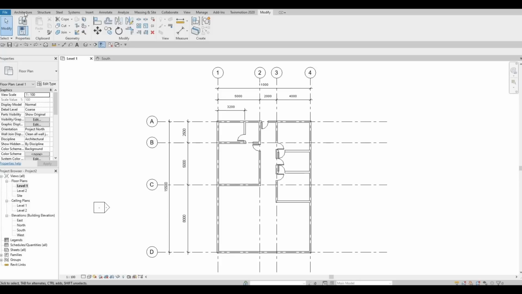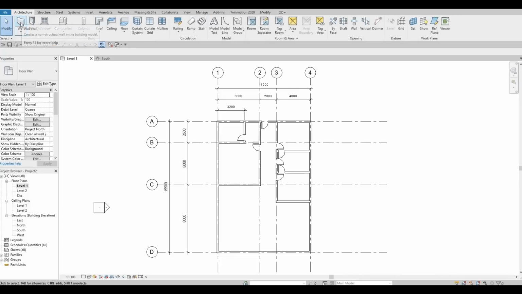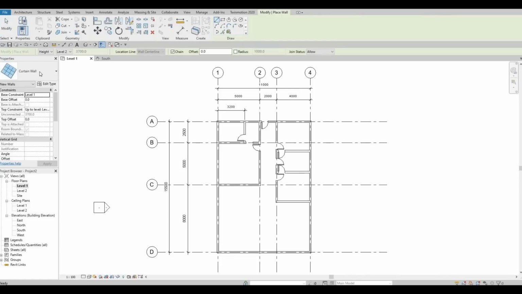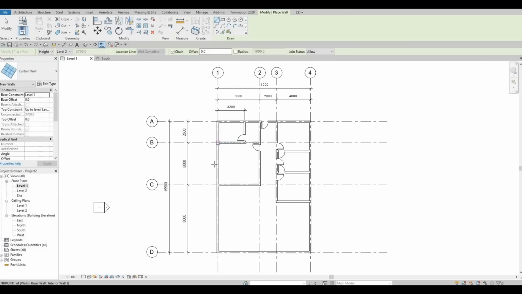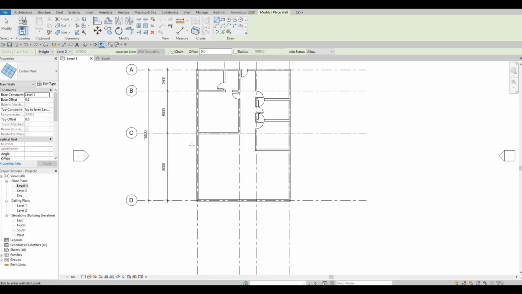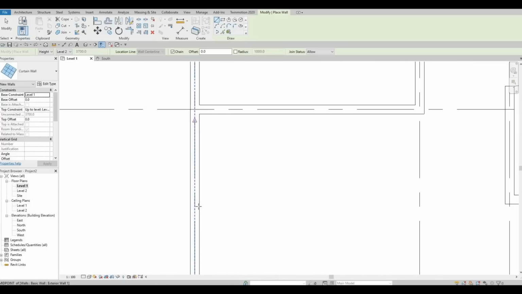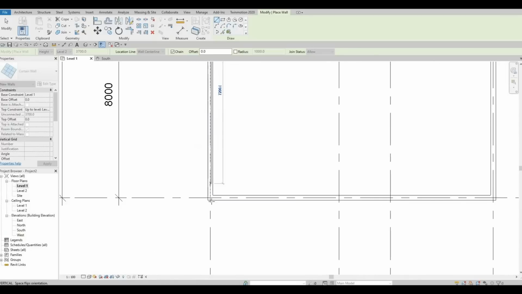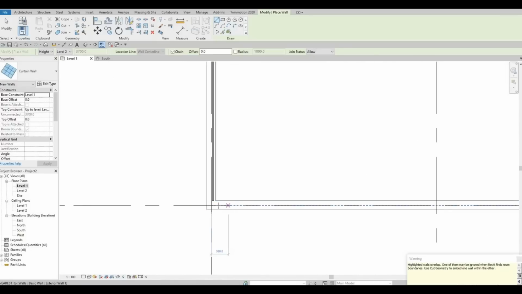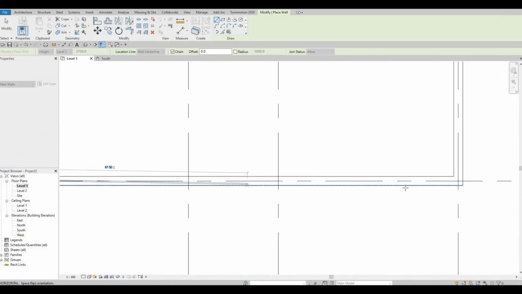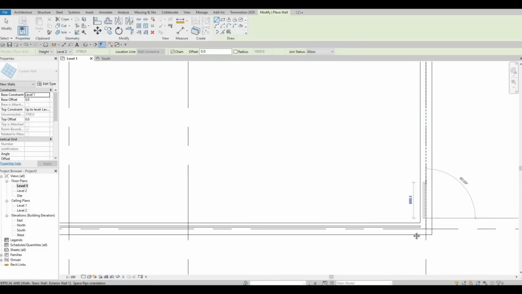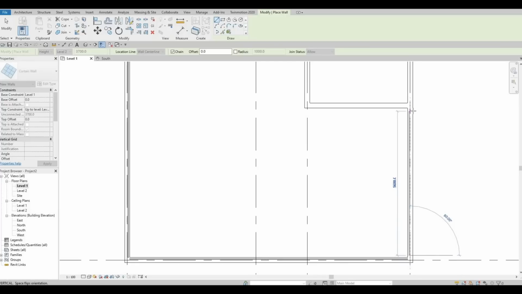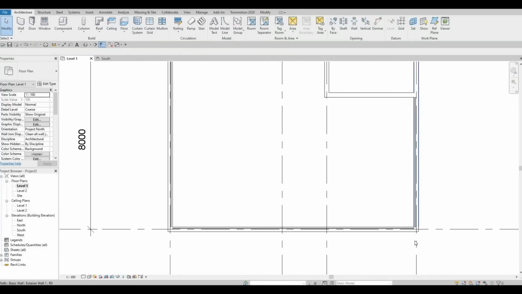So to start, let's click on architecture and go to walls. So click the wall, and then you just need to go down to curtain wall. We're going to add in the curtain wall. So we should add the curtain wall right here for now. So I'm going to add it here like that. So don't worry about the warning. It's just saying that it's not visible in this because we haven't used the cut geometry yet. So we're going to add that first.